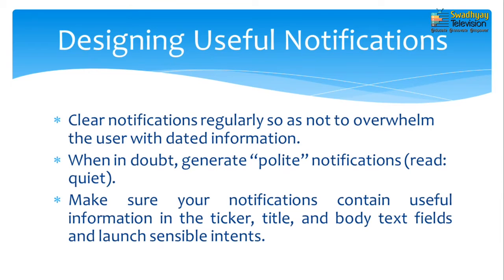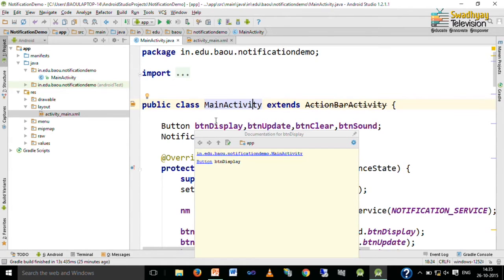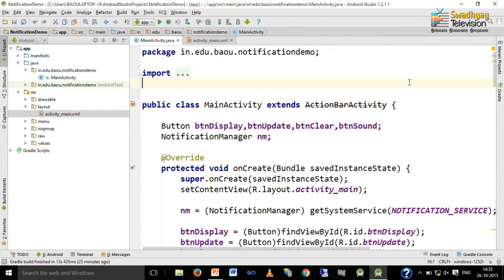Now, we demonstrate one practical application to use notification in your application. So, let us start by writing one application which uses notification. So, here I write down one activity to use notification for you.